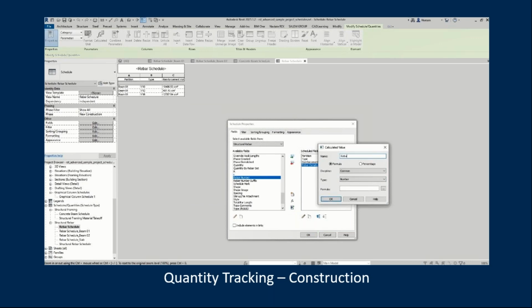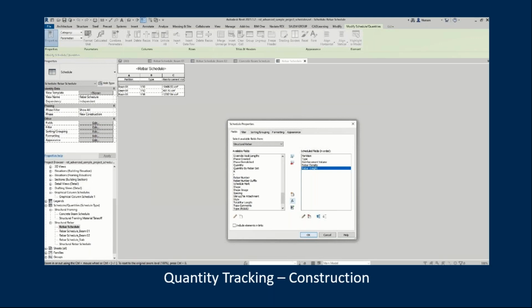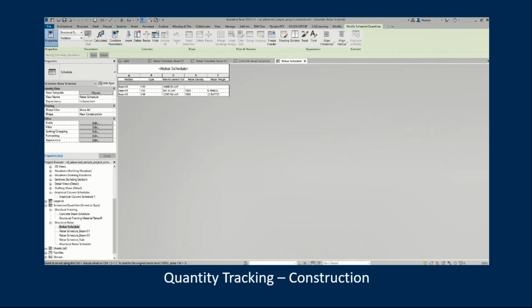And now I can create a calculated value called rebar weight. And to calculate this, I need to multiply the reinforcement volume with the rebar density. And if I hit OK, you'll see that I get this error message, inconsistent units. So a trick here is to just divide by 1. When you do that in a calculated field, it basically makes the number unitless. So you can see that there's no units attached to that rebar weight over there.